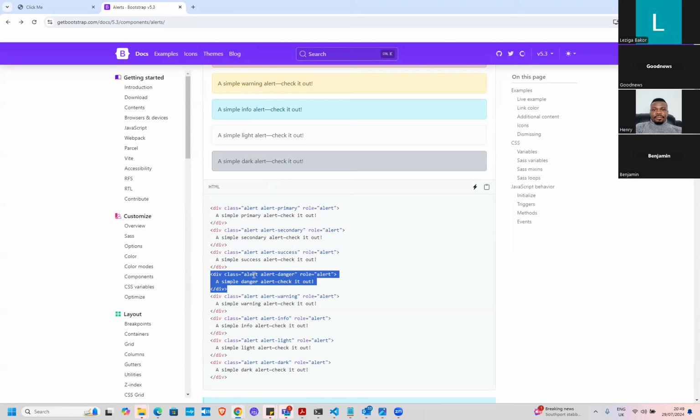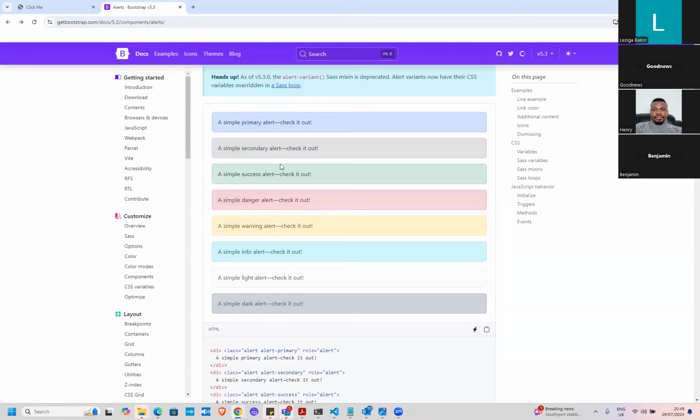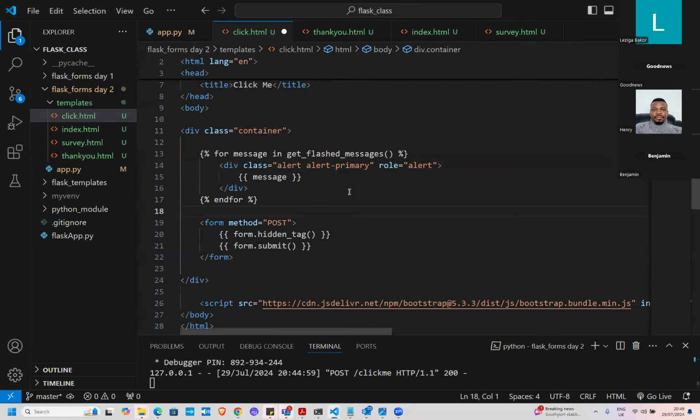Almost everything is the same, but you have a class of alert, and you have another class of alert-dash. It's either danger, success, secondary, or primary. Those determine the color you're going to see. So the one we copied is the primary one. So let's go back to our code quickly. This is it. So let's save it and see what happens to our code.